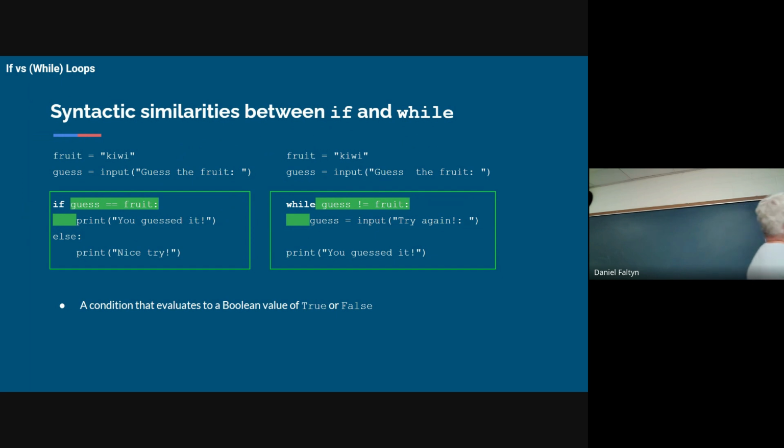So again, just to drill this home, this is what an if looks like. This is what a while loop looks like. And a for loop will look very similar to it. So these are the syntactic similarities between if and while. We have a keyword, we have an expression, we indent our code, and we carry on.